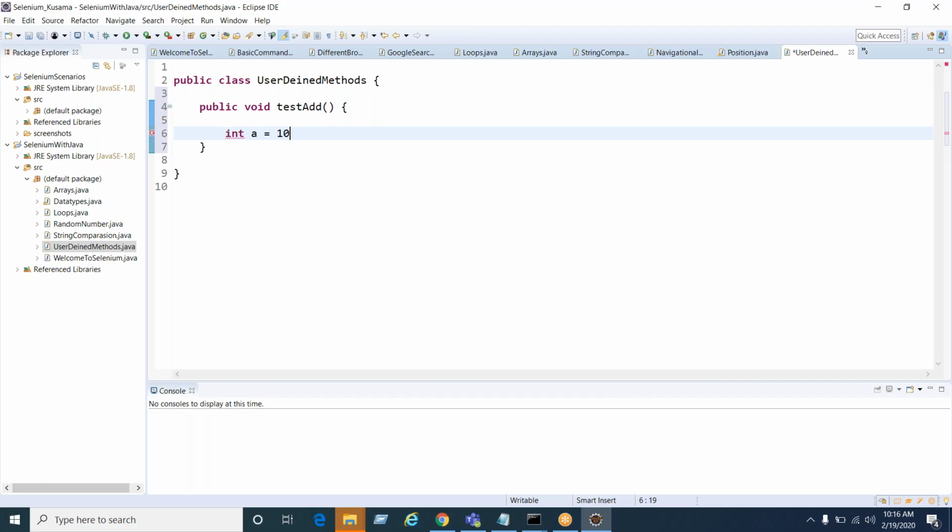int a is equal to 10, int b is equal to 20, int c is equal to a plus b.